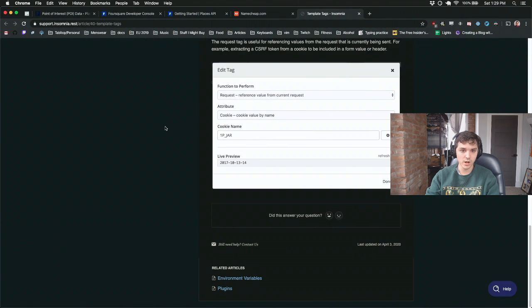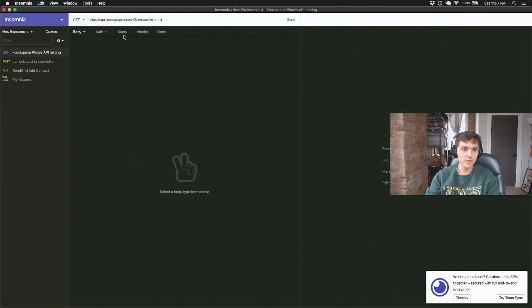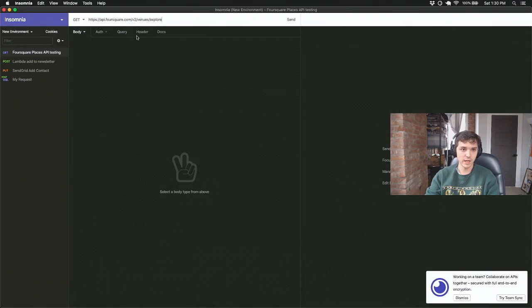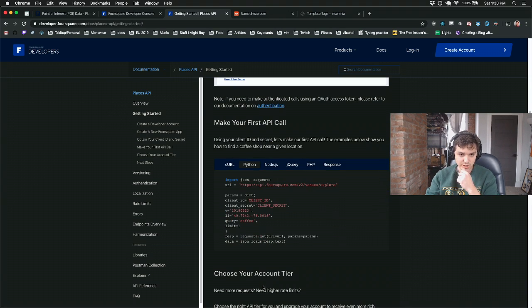So the URL for Places API is... they reference it as venues. Okay, so let's just go ahead and do this. Venues, explore. Okay, we're just making a GET. I don't use curl very often. Is that just URL parameters? Yeah, it looks like it. Okay.